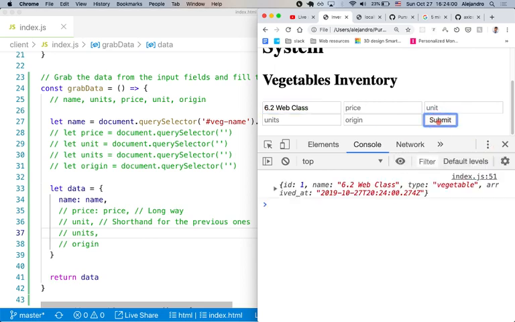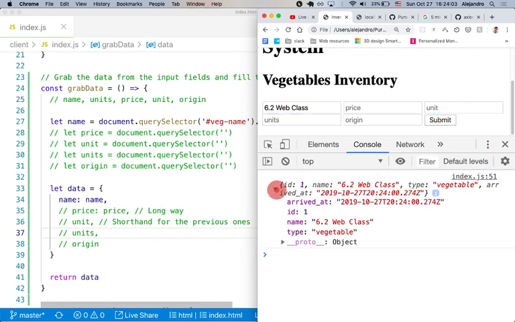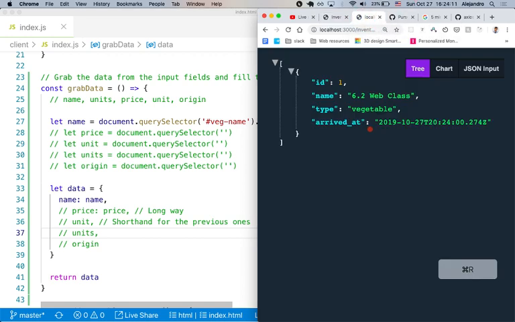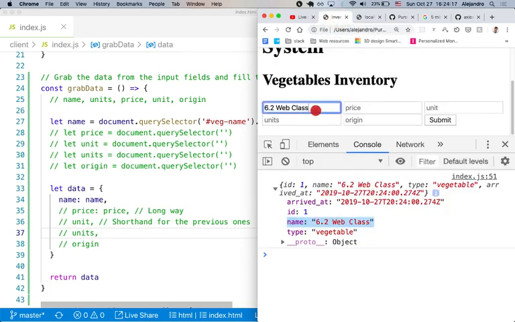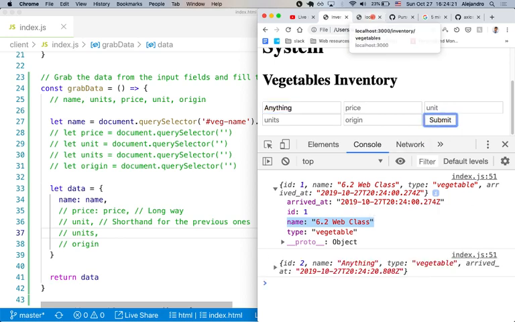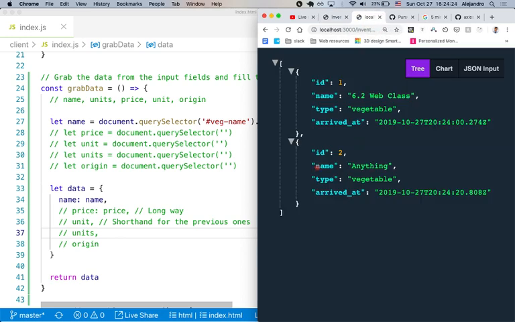Hit submit. We got a response, no errors. We see that it arrived at that time, the ID, and we have the class. So we added a vegetable with this name, web class. So that's good. At least anything that I put here will be sent over. Refresh here, and cool.